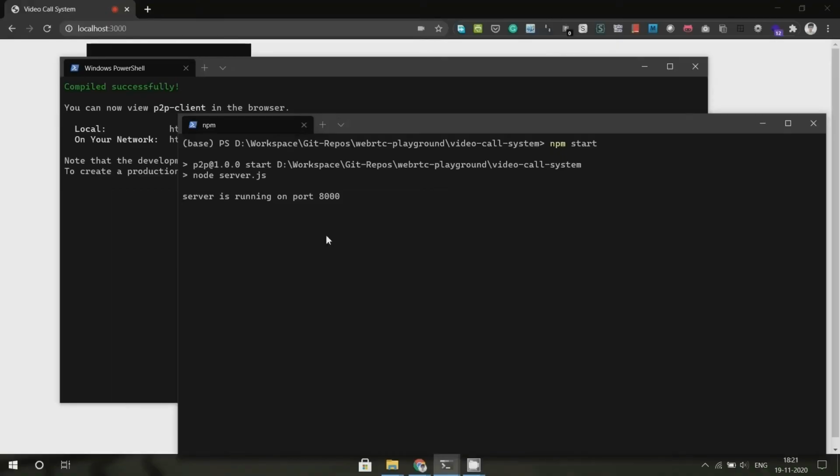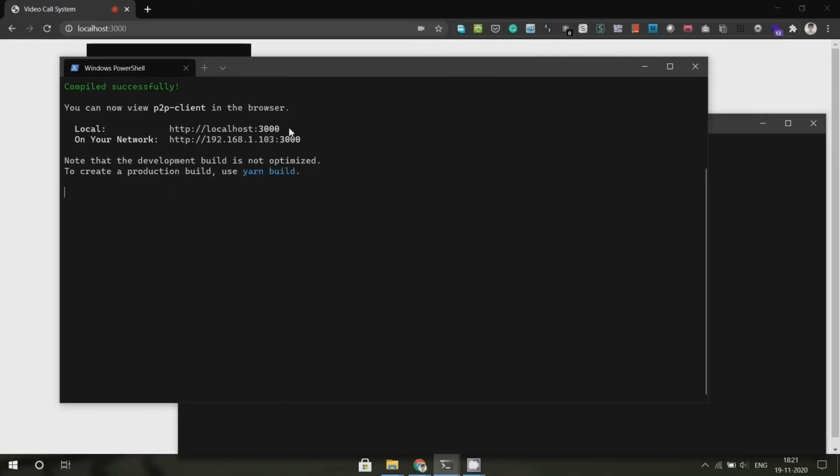The video conferencing system that we have developed is based on the WebRTC framework that enables P2P connections, that is peer-to-peer communications. There are two servers involved in this task. The first is running on port 8000 that handles all the requests between the different users. And the second one is running on port 3000 that hosts the different users.